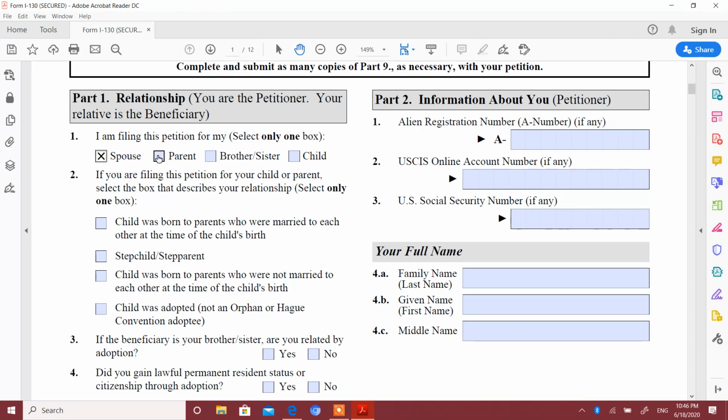If you want to fill it for your parents, for your brother and sister, or for your child, you can. Since I'm doing it for my wife, I just click the box Spouse. If I click this box, I do not need to type anything in item number 2 and number 3. But if you're filling this petition for your child or parent, select the box that describes your relationship. You need to choose the correct box from these 4 boxes below.